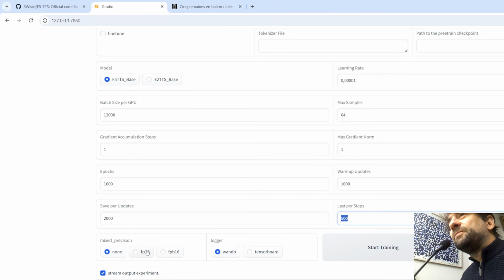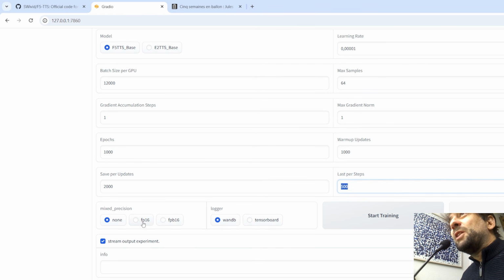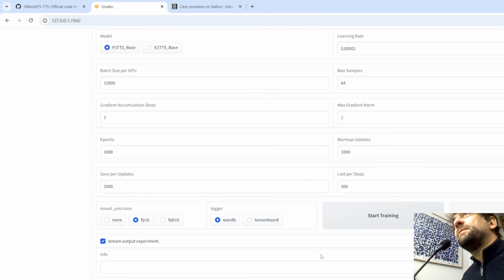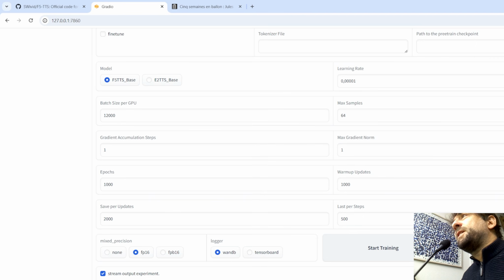The precision, I used FP16. The reason I chose FP16 is when I used mixed precision none, the training was too slow. And that's it. I think we're good with this. And we could start the training.